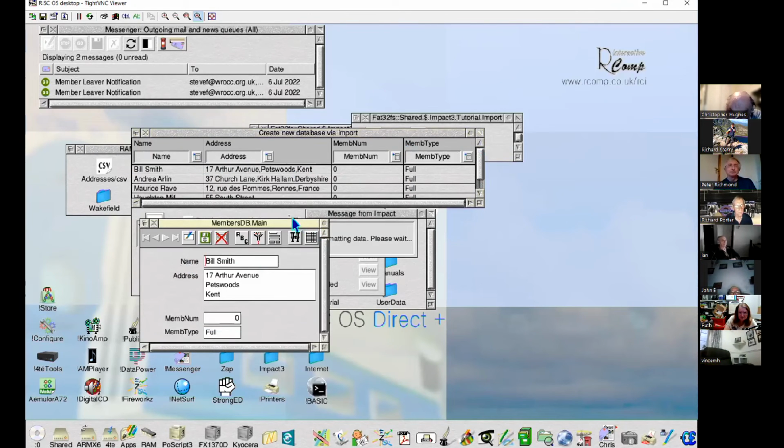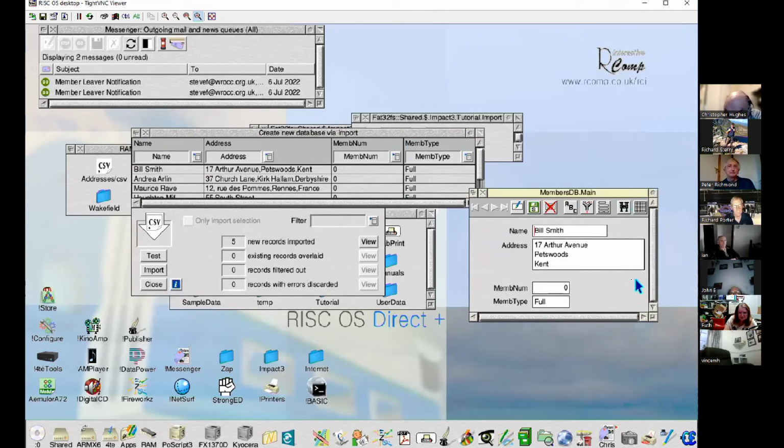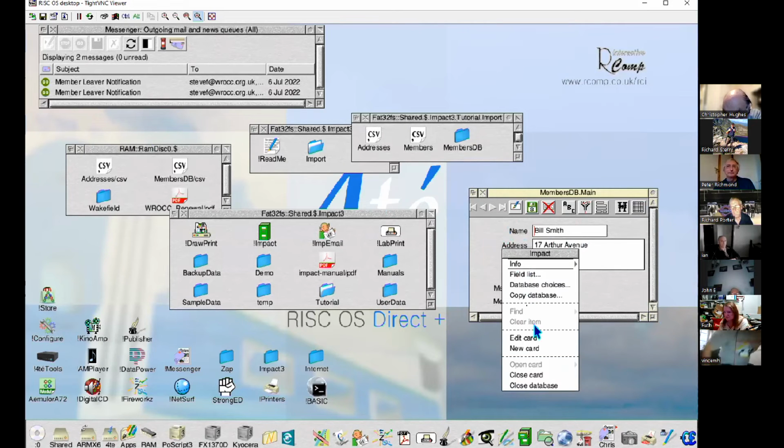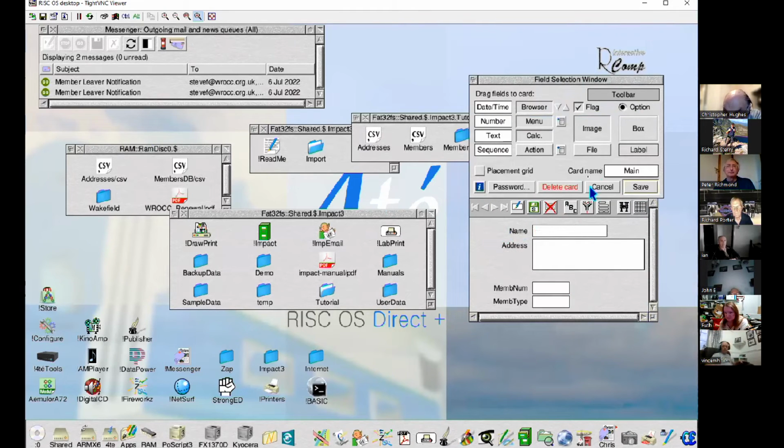Now import it. Now you have to create the database. It created a database from that import file for you. It saved you all the work. We just imported the whole lot and created the fields, which is quite clever. So you can save yourself a lot of work. It creates the default one, but you can then edit it and add on the fields you want to.